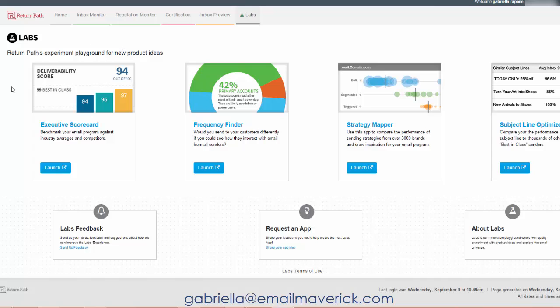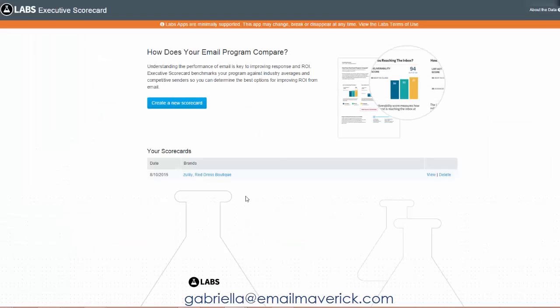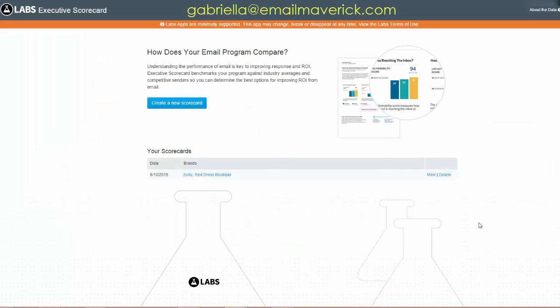Today I'm going to show you a deliverability score. Now, anyone who knows me knows I am a super stats junkie, so I'm going to show you some interesting numbers to see where you can look for areas of improvement in your email marketing campaign. So let's take a look at this. I've already done a comparison report, and I'm just using these as examples. In this particular case, I'm using Zulily versus the Red Dress Boutique.